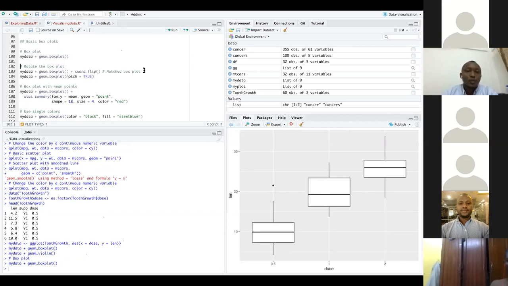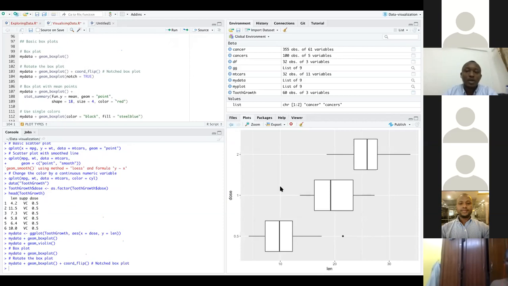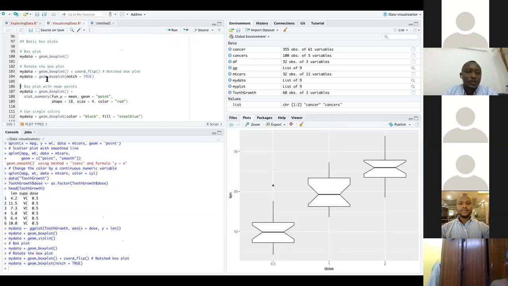So now we want to flip it. You remember I mentioned flipping. If you want to flip, you can change it. We say flip, you see we flip the graph, and we can also make it to be notch. All you need to do is just to say geom box plot, then you need to provide an argument. If you see in here, we don't have an argument inside the box plot function, but here we provide an argument. We say we want it to be notch. If you put false, it will not give you the notch. But when we put true, it gives us the notch.